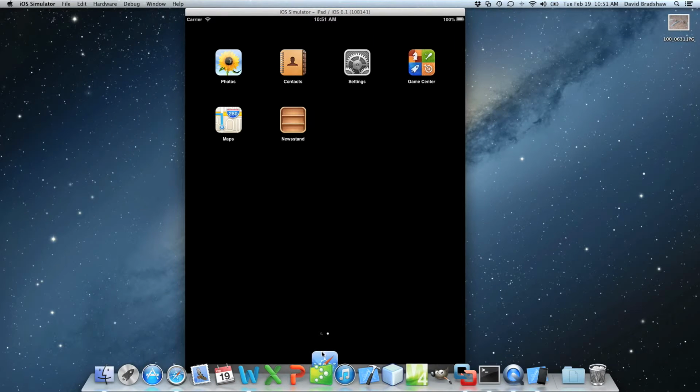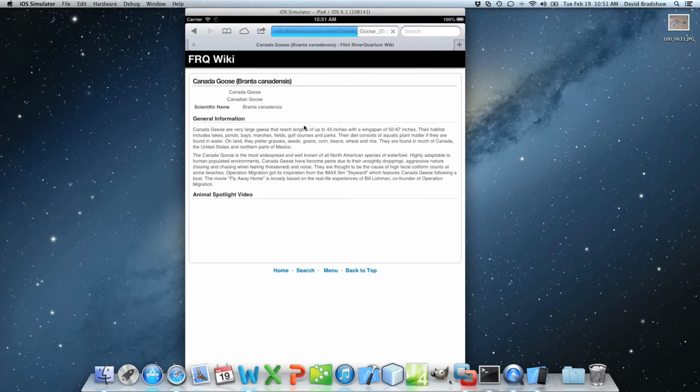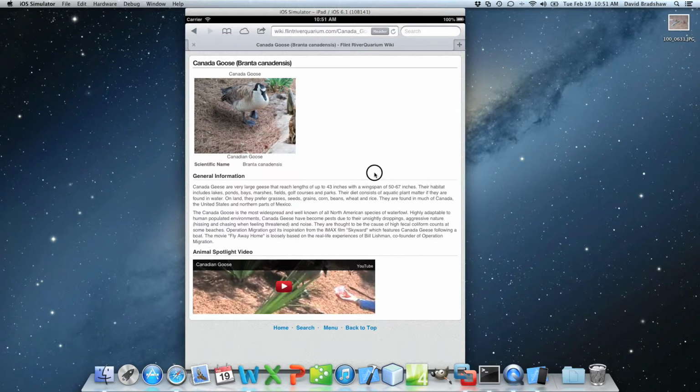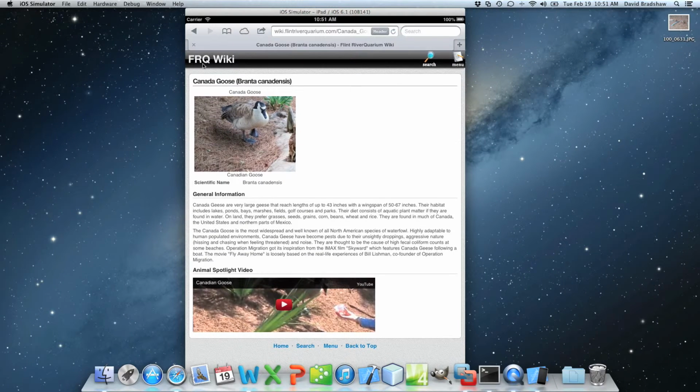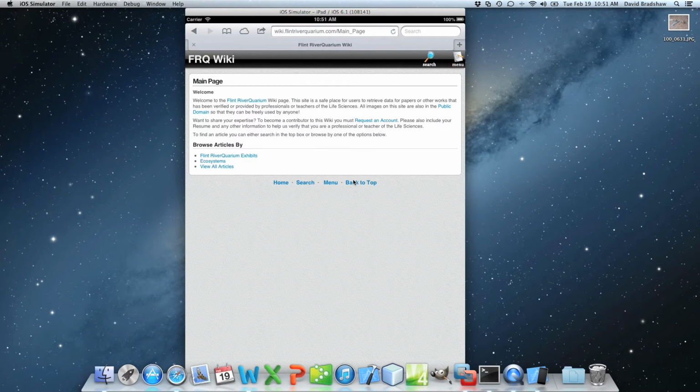where you'll have a full system for your iPad. And it's very easy to use and read, and you can easily access any part of the wiki from your mobile device.